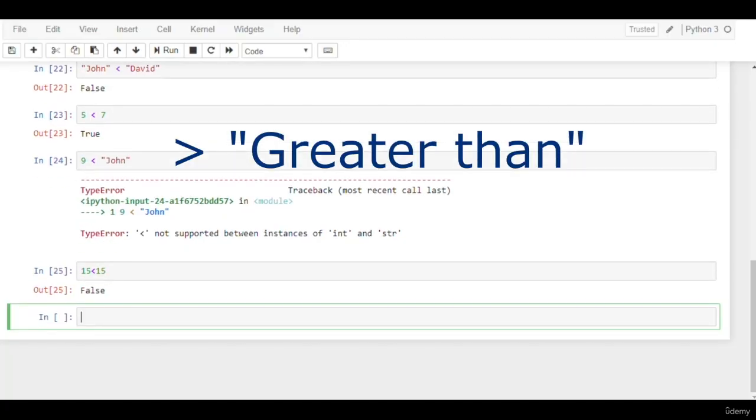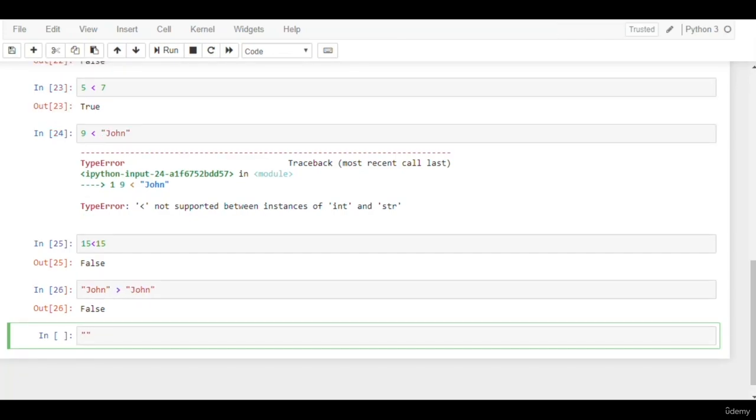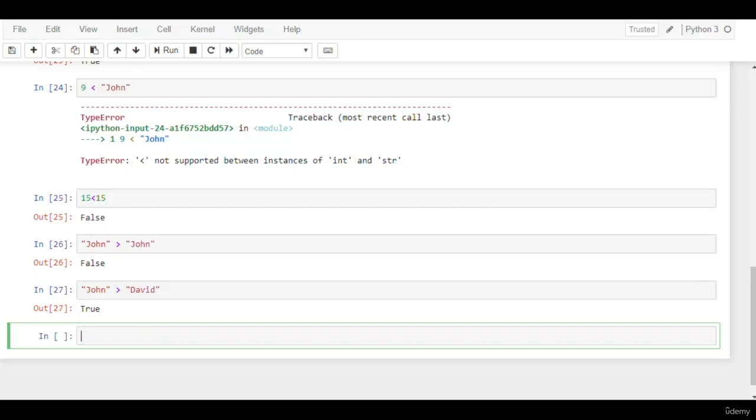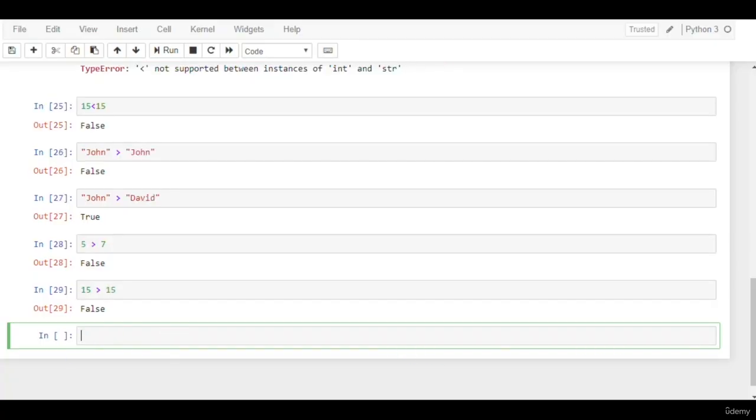Greater than. If the value of the left operand is greater than the value of the right operand, then the condition becomes true. "John" greater than "John": the result is false. "John" greater than "David": the result is true. 5 greater than 7: the result is false. 15 greater than 15: the result is false.